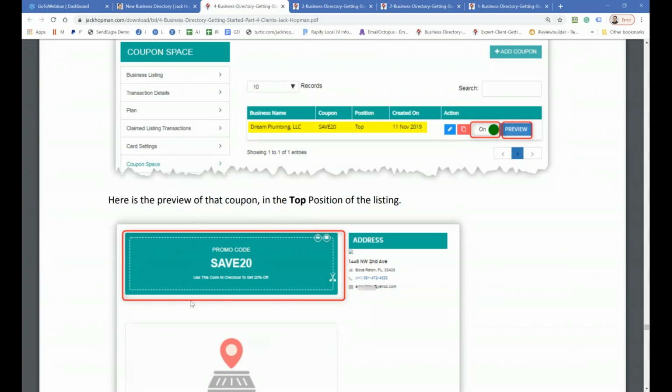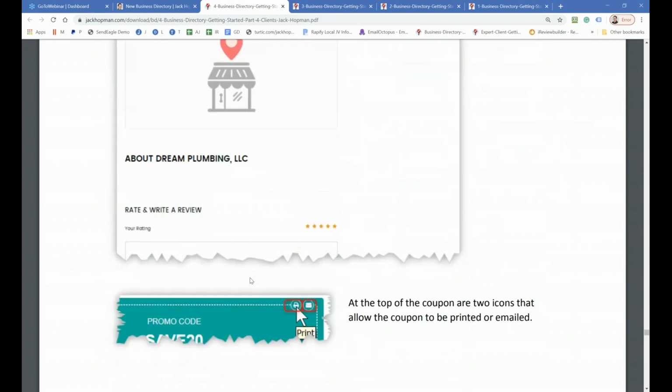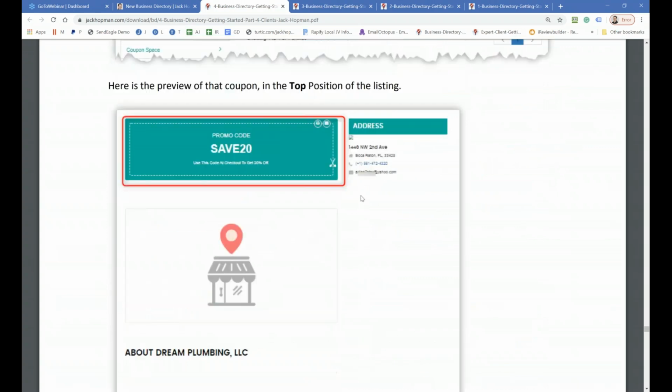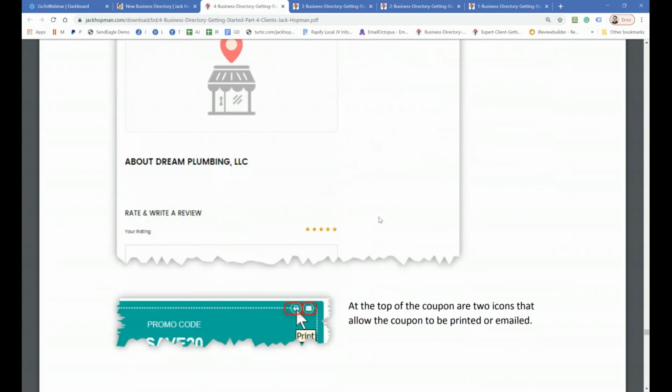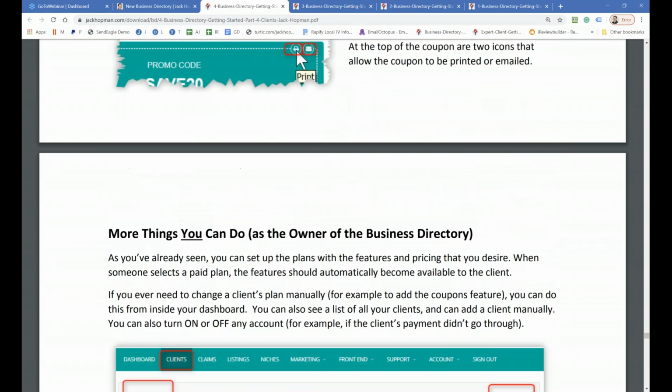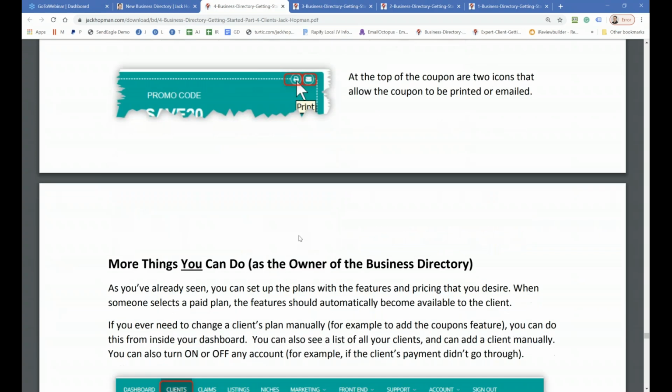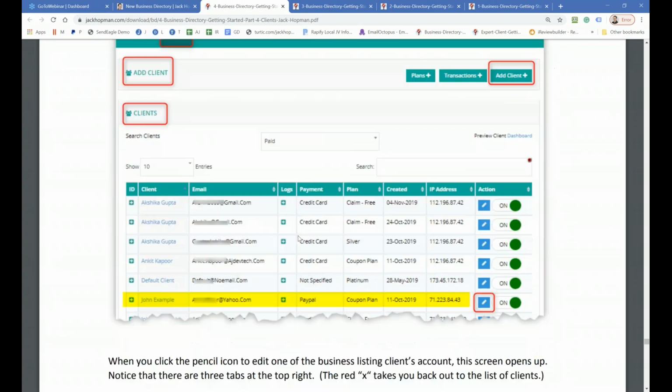This is how those professional coupons look. That one is on the top of the business listing, we have one on the bottom of the business listing, and one on the right side of the business listing. And those are very easy to create. Then the website visitor can either print them or email them. To claim them, they can just email them to themselves or print them, and take them to the business.